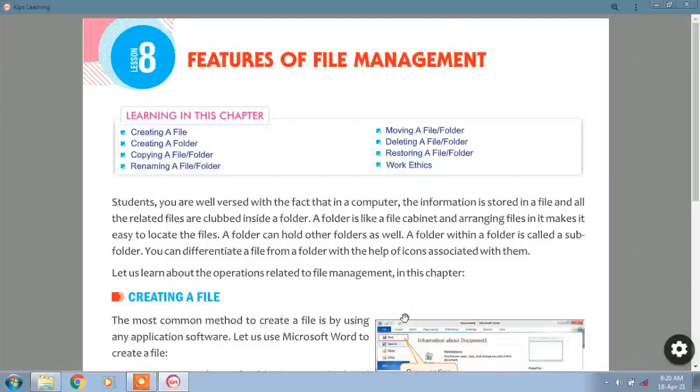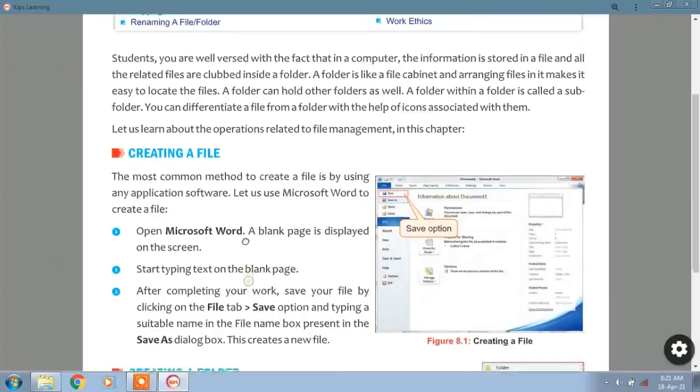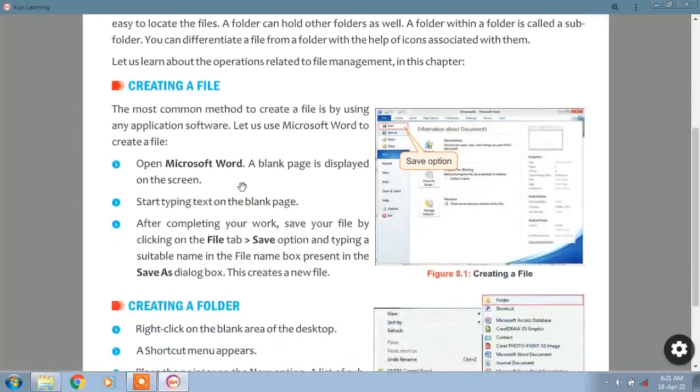Hello students, let us continue lesson number 8, features of file management. In my previous video I already discussed the introduction of file management and how to create a file in Microsoft Word. If you have not watched that video, once you watch it you will come to know the points. So now in today's session we will see how to create a folder.